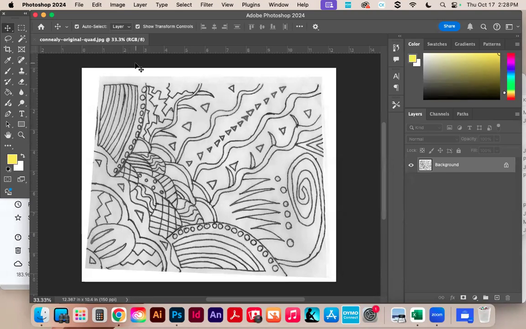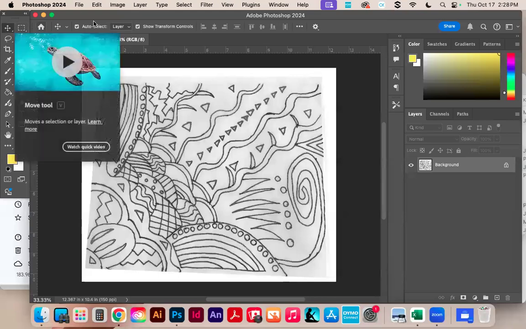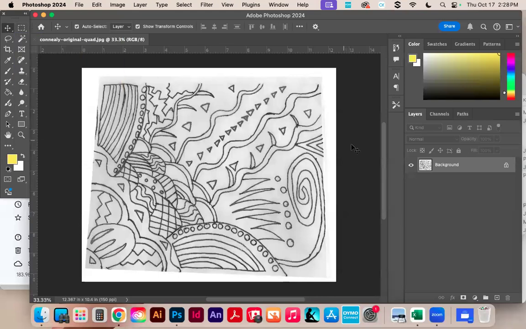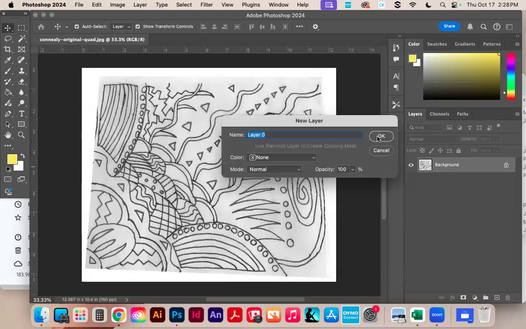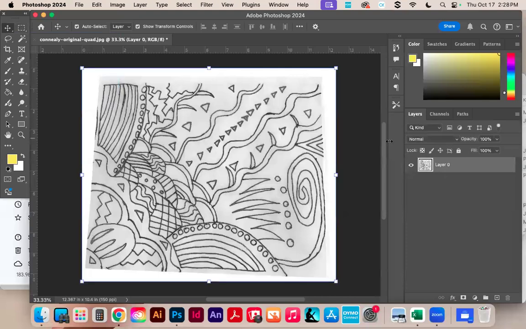Right now I'm going to go to the move tool, and I need to make sure that it is not a flat image. Right now it's a JPEG, so I can't do anything with it. I need to unlock the background. So you just double click and say okay, you can leave it at Layer 0, because it's going to change back to background after I make the changes.